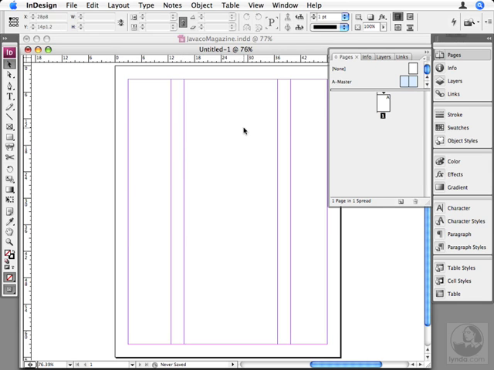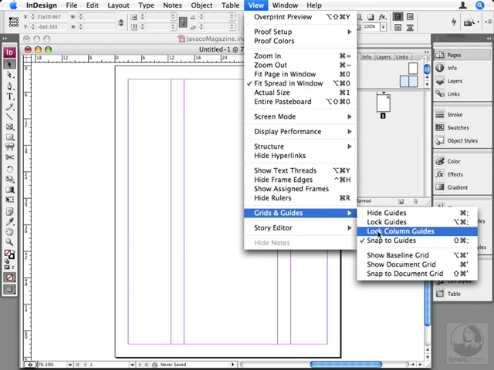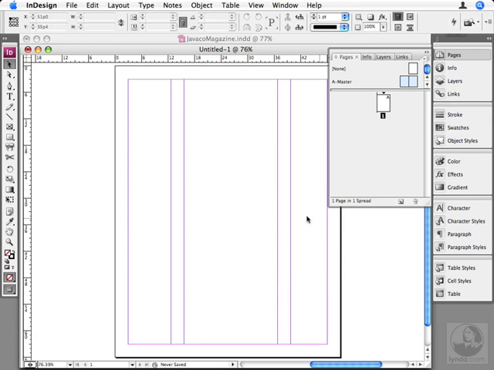So now I've got 1 large guide in the middle and 2 small, narrow guides on either side of it. Whenever you turn off the Lock Column Guides and move your column guides around, it's a good idea to go back and turn it back on, just so you don't accidentally move them around later. Okay, so now we've got the theory of the column guides. Let's go look at them in practice.